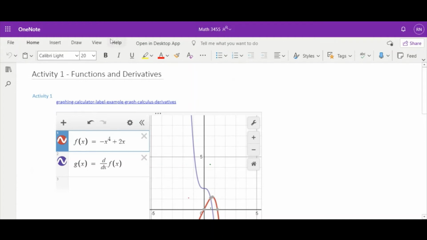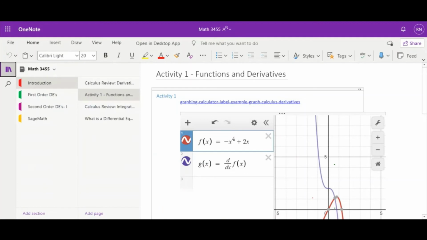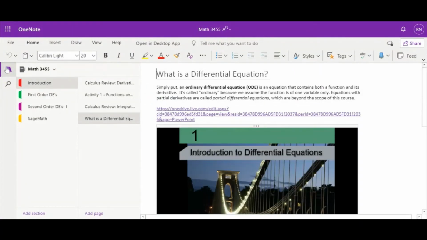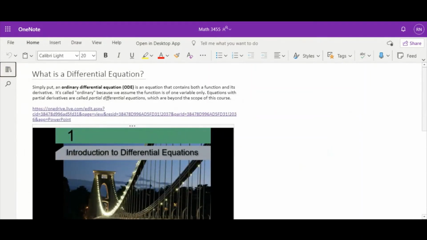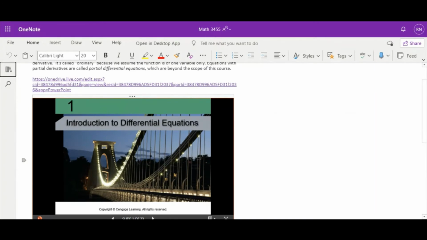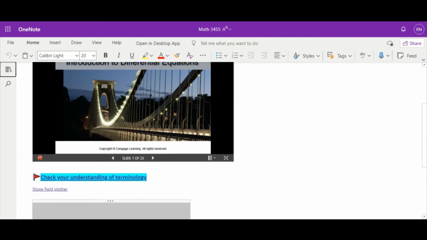Okay, so let's go back to the navigation. So that was an activity that you wanted to see. And then I can also embed PowerPoint slides. So if I want them to review some material that is on some slides, I can put that in there as well. And they can review it right here within the OneNote without leaving this OneNote. So basically it's one-stop shopping essentially. You just stay in here and view all the things that you need. Okay.